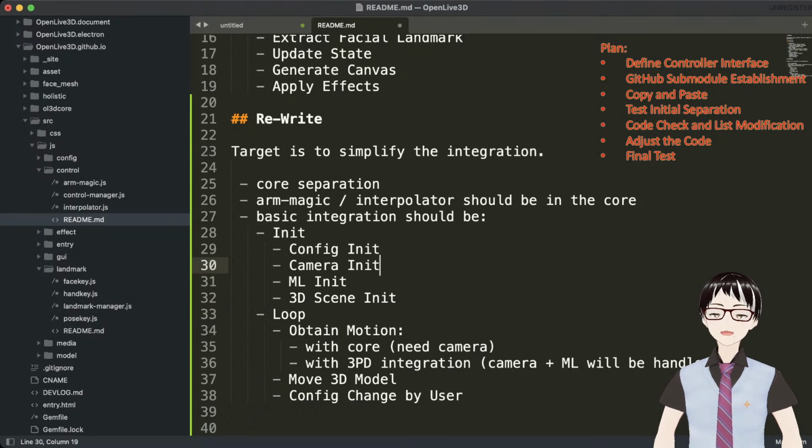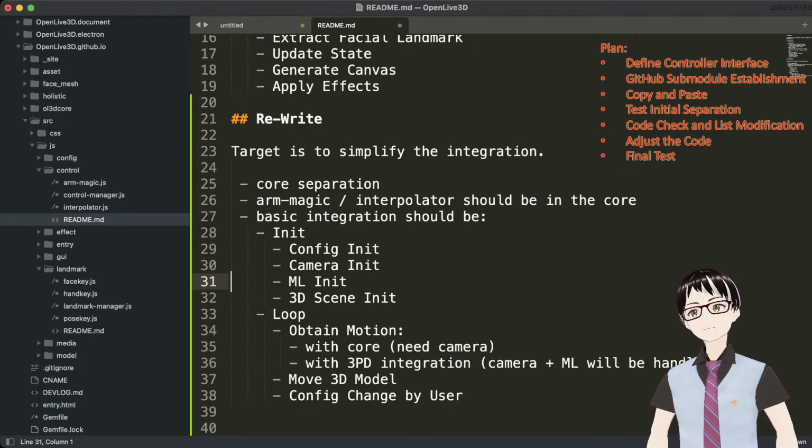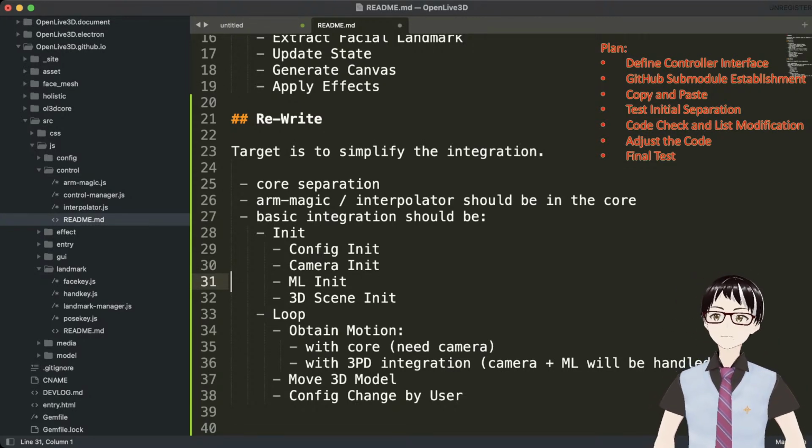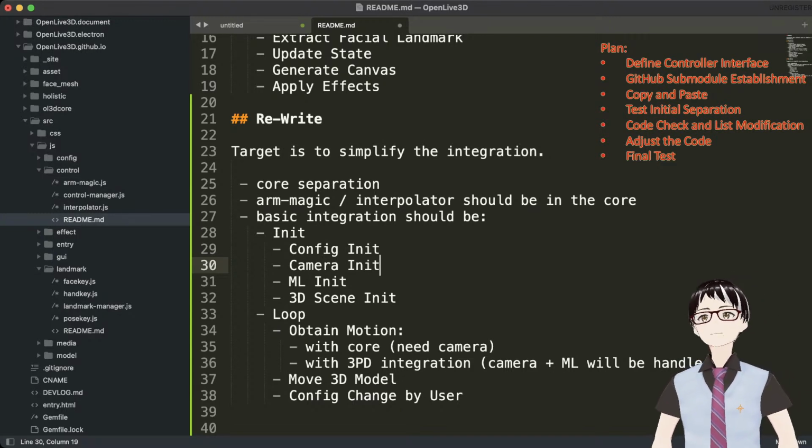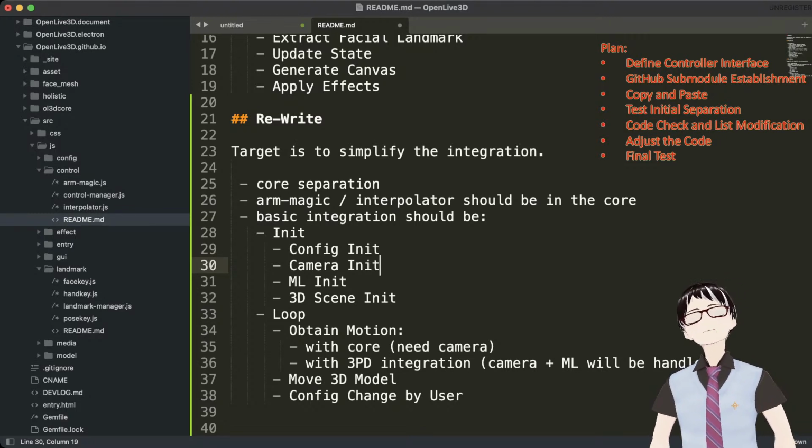But especially for the web purpose, I don't think we are able to separate the camera from the core. I don't think we should integrate the camera inside the core as well, because the camera control is tightly bound with the browser, and we will need permission from the user to enable the camera capture, right? So I think we should still send frames to the ML part, which is tricky.